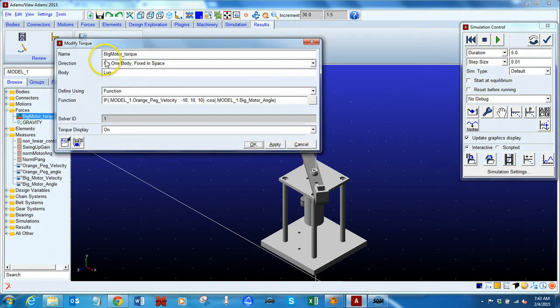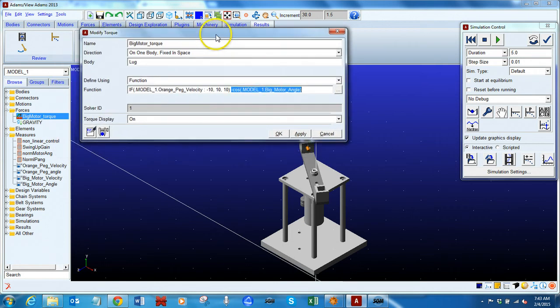And so if you double click it, it opens up, and you can see that there's a place where you can type in a function for what you want your torque to be. And in that equation for the torque, there are references to positions and velocities.